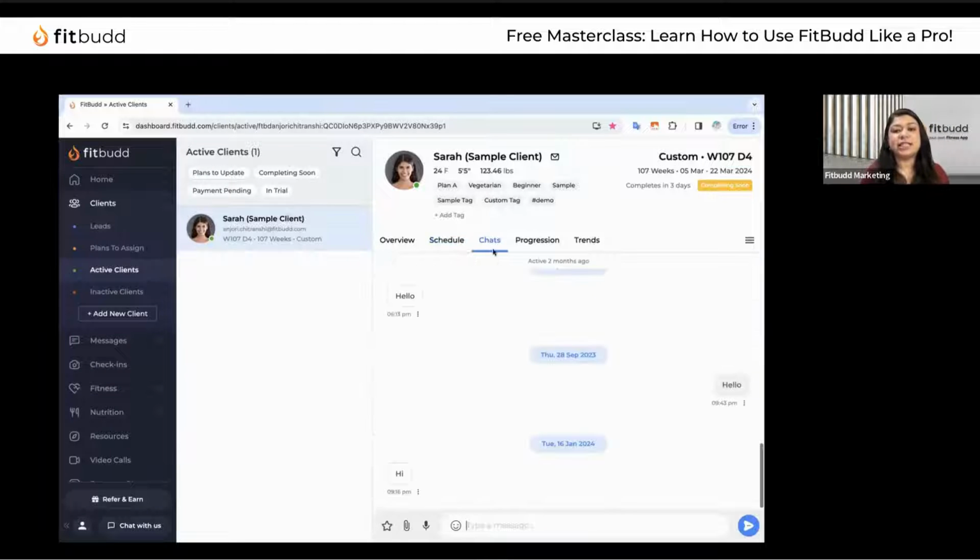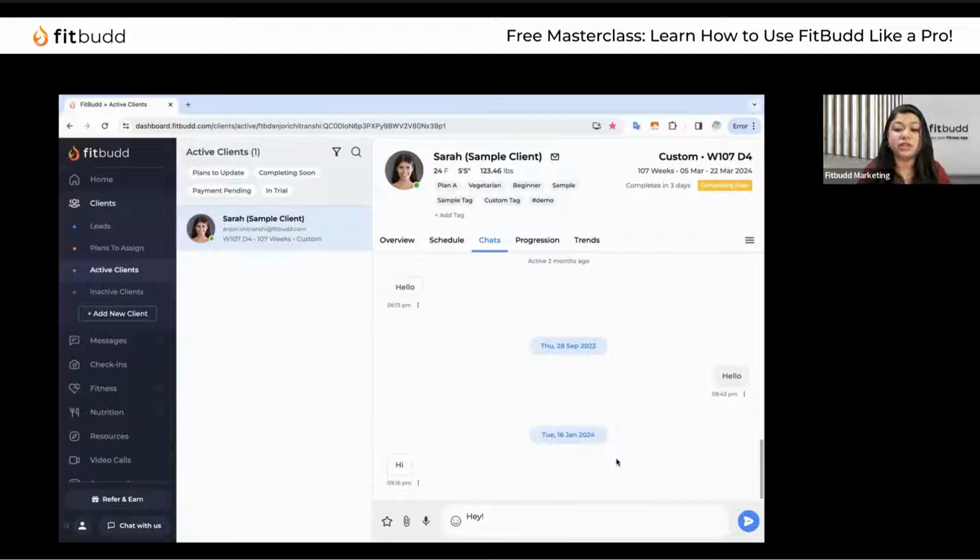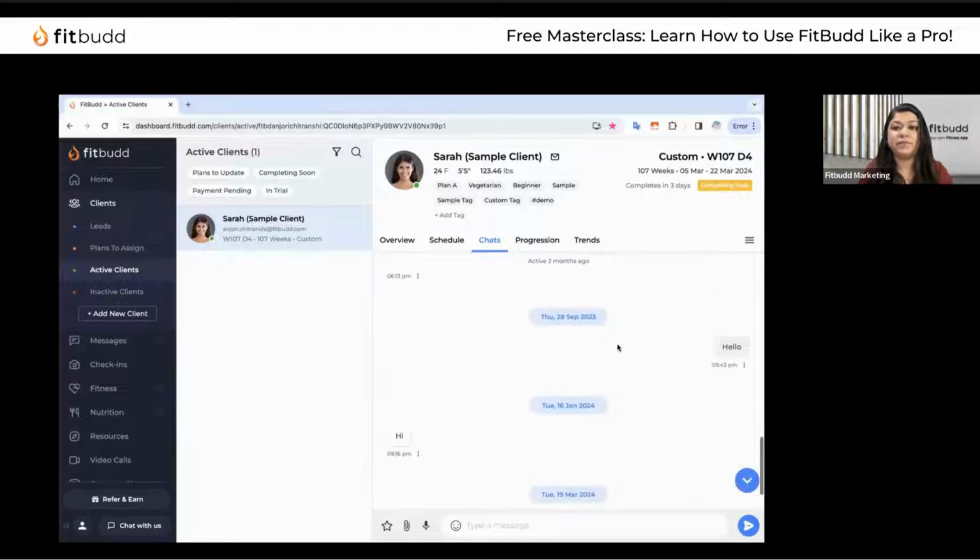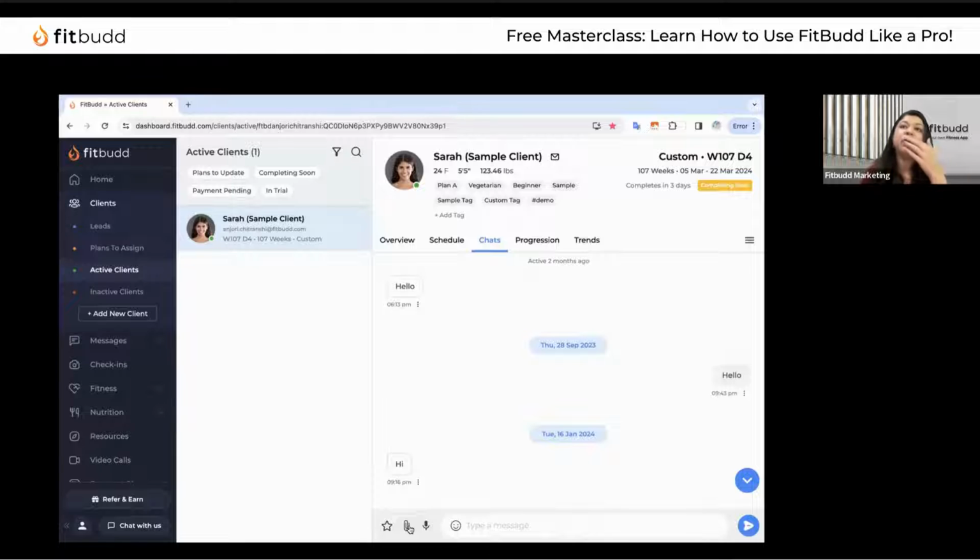Now let's move to the chat section. So this is where you will be able to connect with your clients directly on a one-to-one basis. So you can send them a message from here. Any new messages that you receive from your clients will also be visible here. And yeah, this is the way you can also send an audio note here. You can use the attachment button here to add photos, documents, videos, etc. So whatever information that you would like to share with your clients, you can do so from within the app itself.